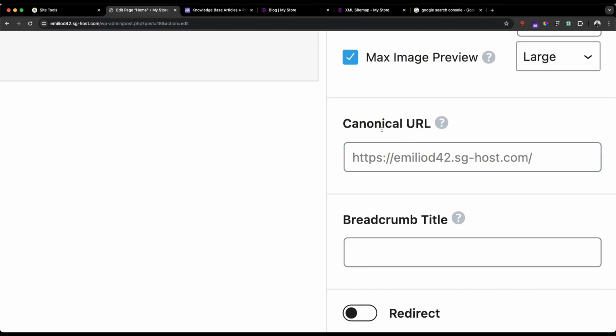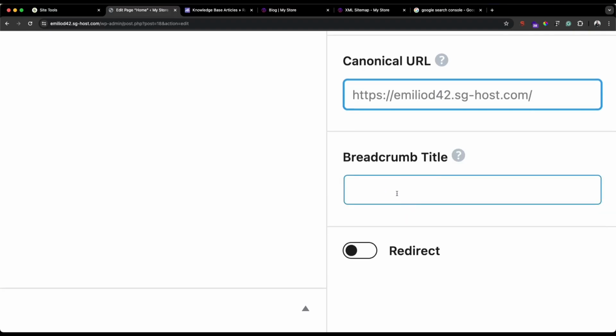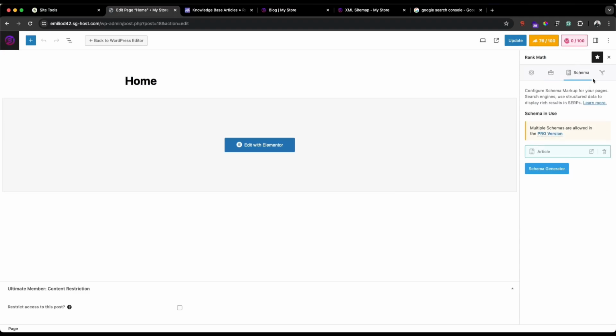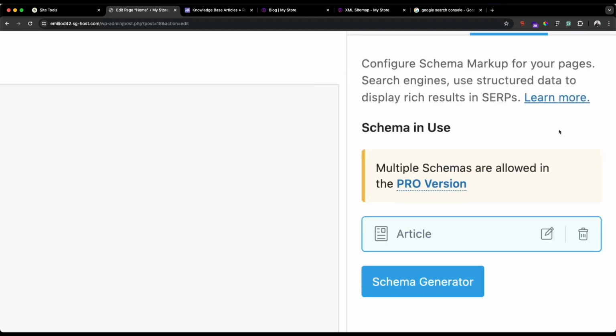That's fine. The canonical URL, that if you have two pages with the same intentions of experience, right, you should put here the information, this URL, in order to declare the canonical URL. The breadcrumb title, if you want to do the breadcrumbs in here, and that's fine. If you want to redirect, you can do it as well here, but I don't think you need to do it, right? So the schema, you will have the schema in this section in here.